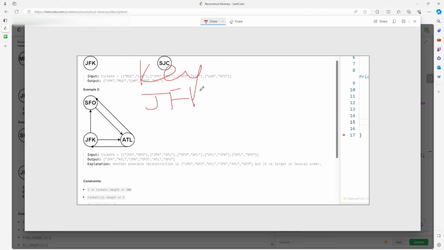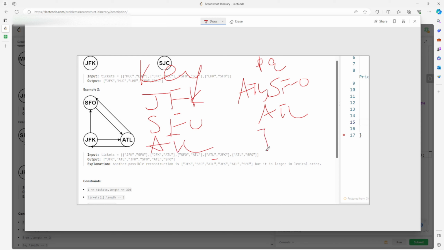For the map, JFK, and PQ, what do I have? SFO, right? And the next one, JFK, ATL. So ATL is before the SFO, right? And I have another one, SFO. I have ATL, and then this will be ATL and JFK. Another one, ATL and then SFO, right? SFO. So this is the entire hash map.